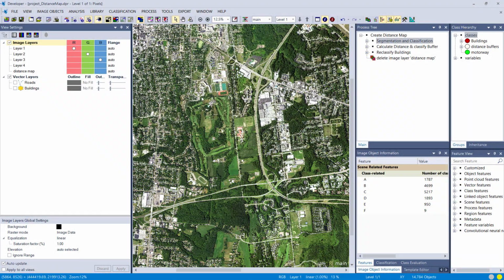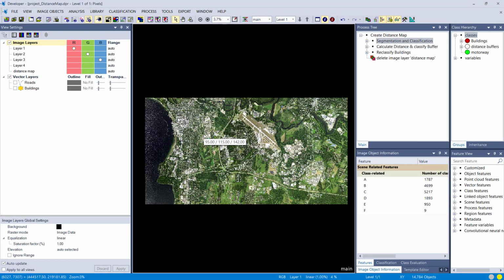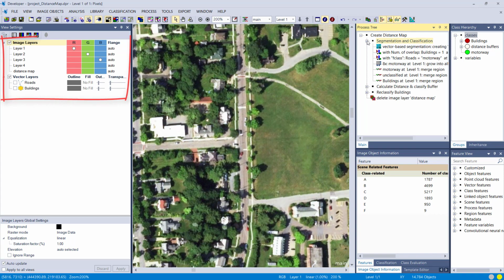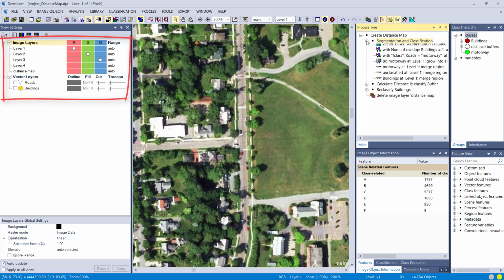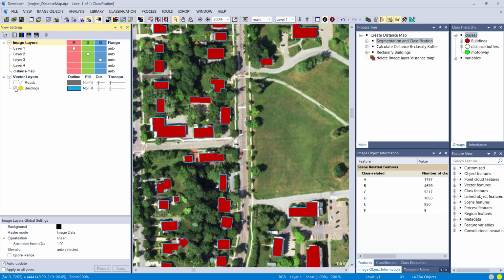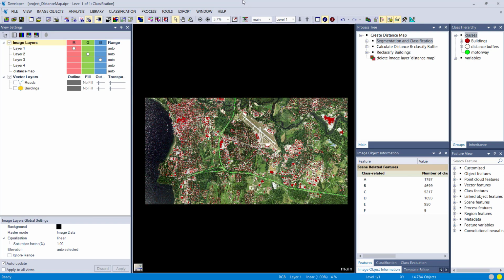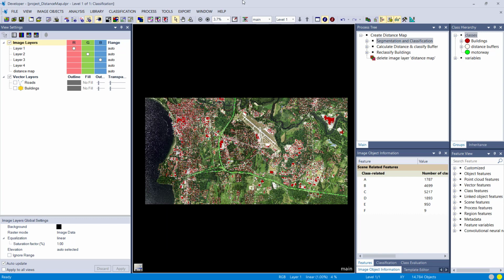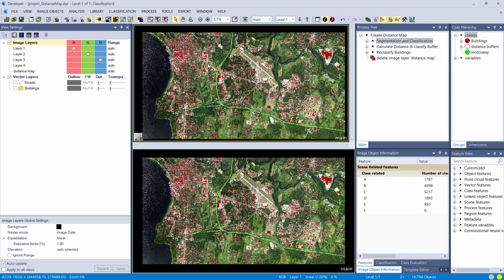Let's have a look at a few examples, and I'm actually quite excited because I think these examples are stunning. What we see here is a RGB near-infrared image, and I have 2 vector layers as well. One representing the buildings and one the roads. And what we want to do is now calculate the distance from the buildings to the motorway and then reclassify the buildings based on the distance to the motorway. First, I did a segmentation using the thematic layer and also classified them based on the information of the thematic layer. So we have 2 classes at the moment, motorway and the buildings.